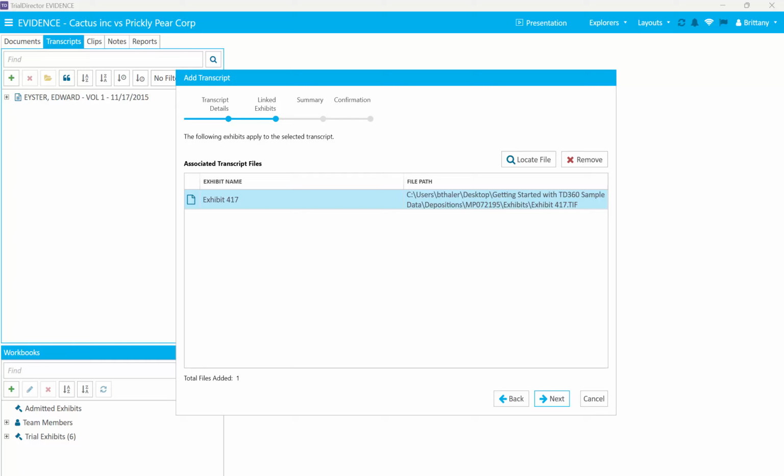Like I said, with .dvt files, you have the option of bringing in linked exhibits. So this has a linked exhibit, exhibit 417. We can choose to bring that in, or we can choose to remove it so it doesn't come in. If you already have that exhibit in here, you can remove it. If, again, the link is broken, it'll be red right here. Just locate the file. Again, that's just because this little file link here was broken. The folder name is different. We're going to bring in 417.